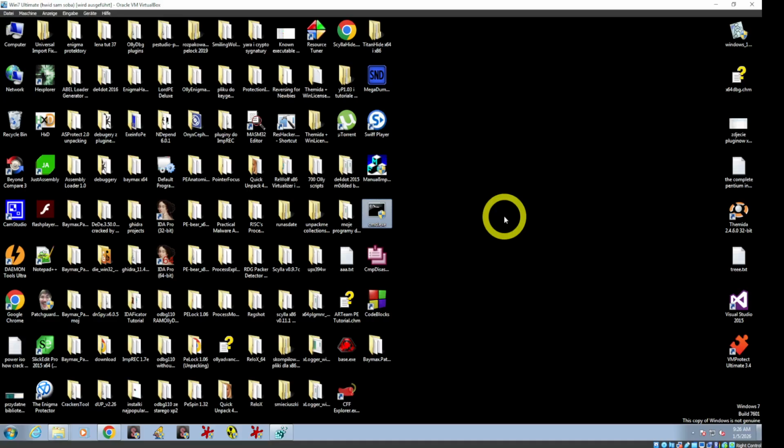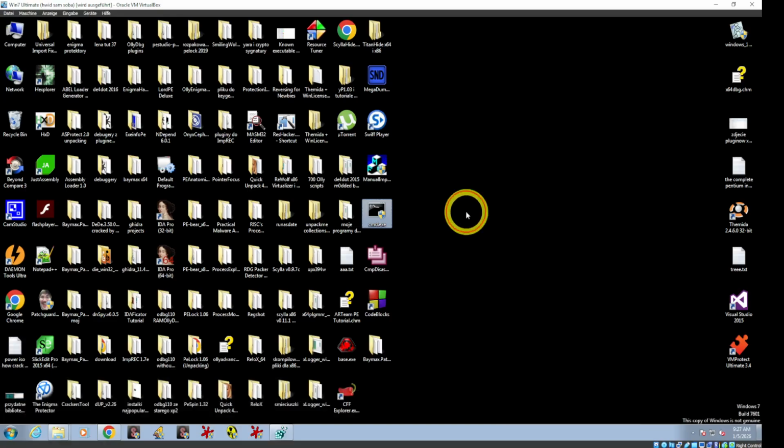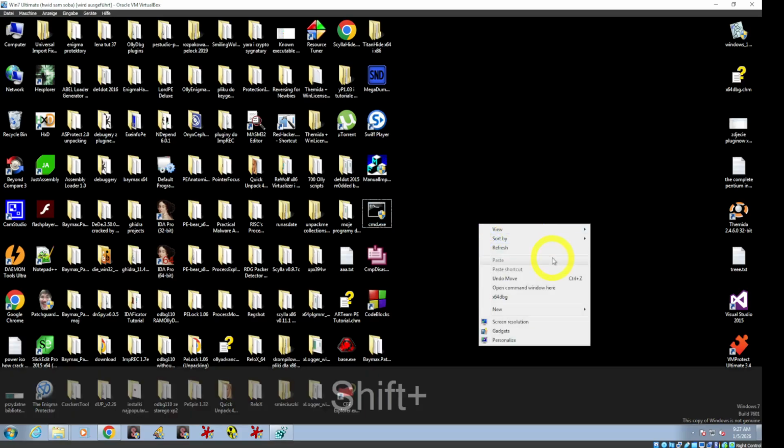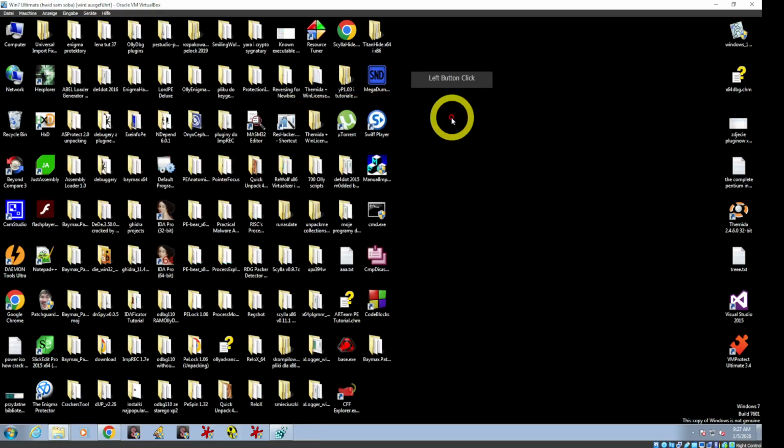There is a trick. If you want to launch cmd.exe, you can just press Shift, right click, and from the context menu choose Open command window here. Click. You can do this in any place of a window.